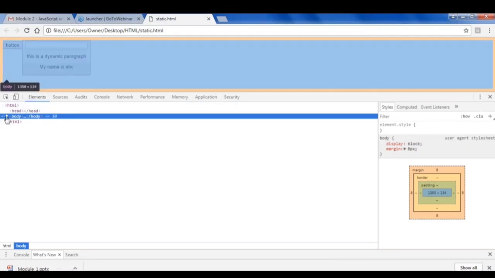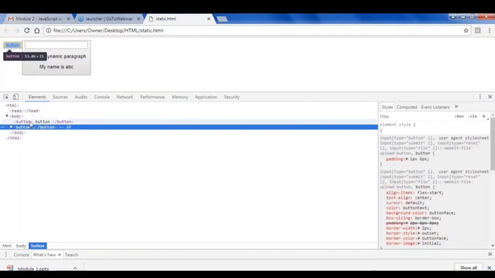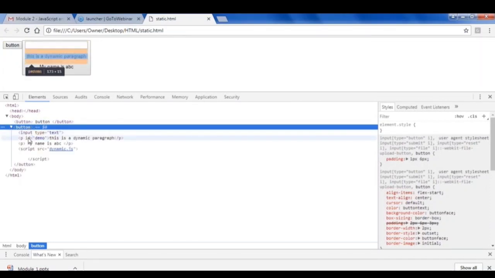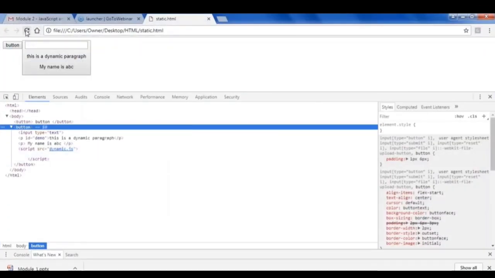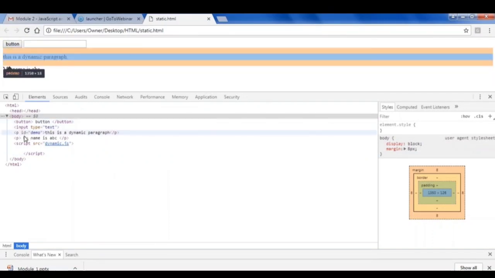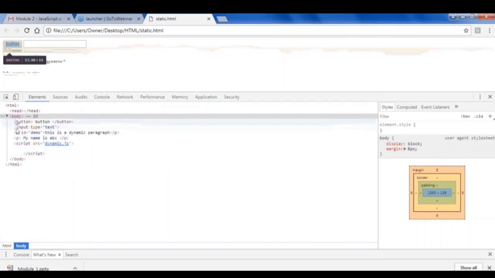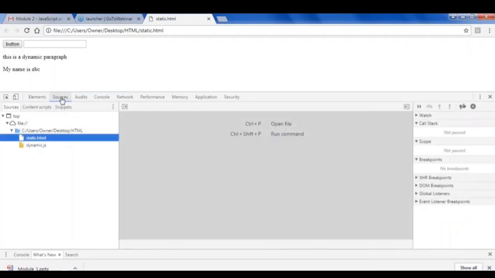So Elements will show you all the elements that are present on this page. There is one button, and there's another button, and within this is your input. Then two paragraphs. That is what is there in the body. So let me see, have I done it that way? Yes, I've kept this button not closed. If I just refresh it, I have a button separately, I have an input box, I have a paragraph, I have another paragraph, and that is what I have in the body tag. So if I just want to see any of these elements, I can see them in the Elements tab. What is Sources all about?